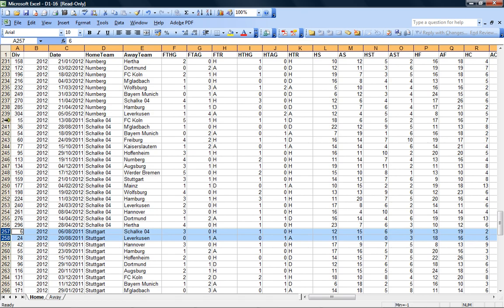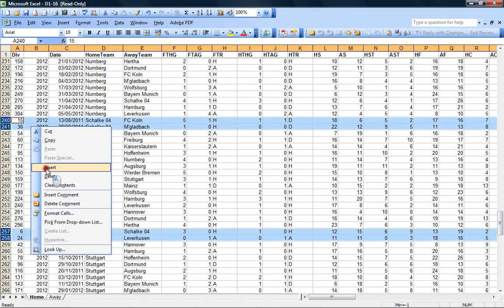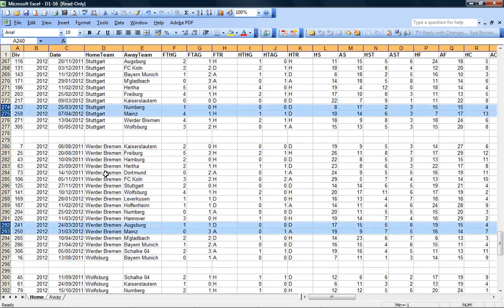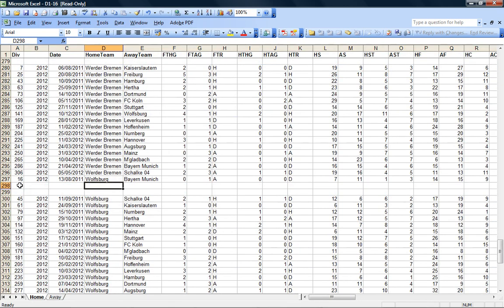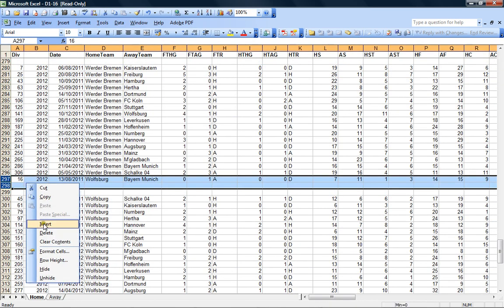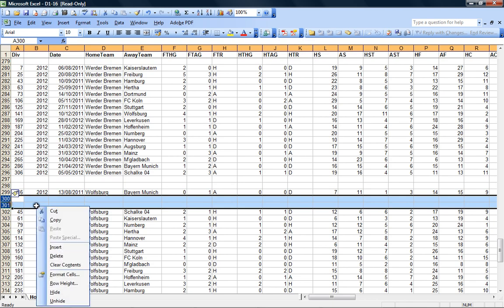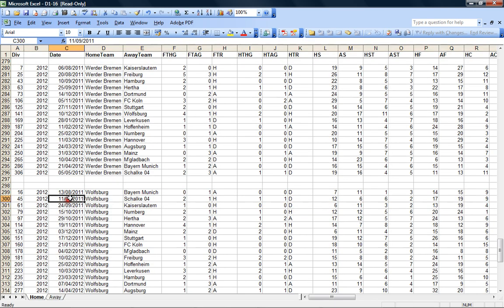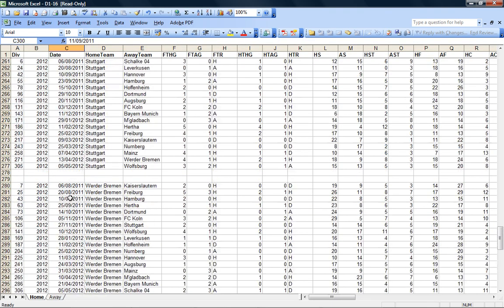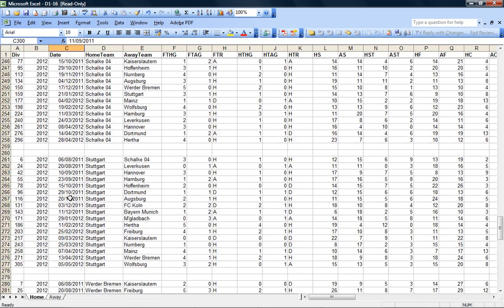I'm not going to do the whole tab, I think you've got the idea. You can see here we had a little mistake. We just insert here and take this one out. So just make sure that after you have sorted the table it's absolutely clean, so that you can use the data further.